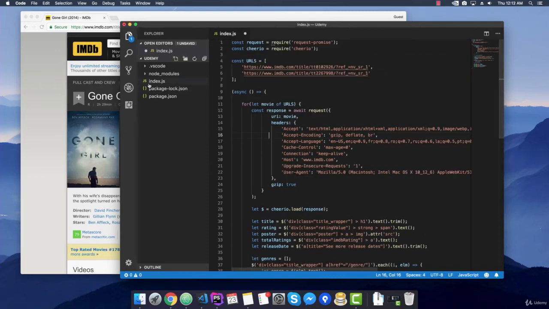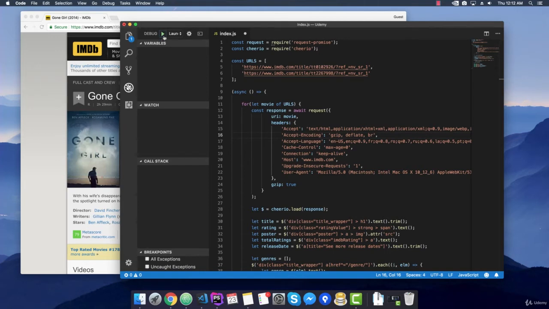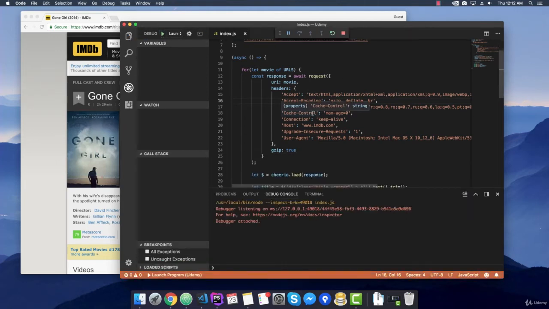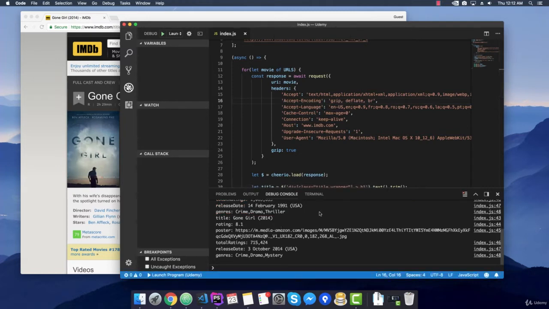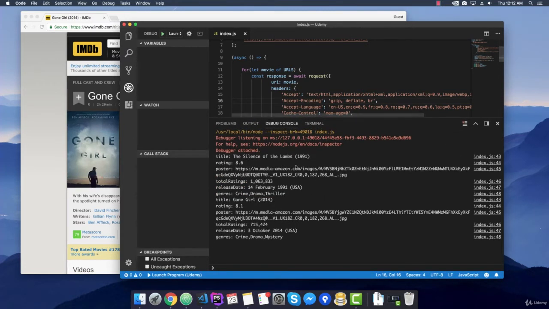We should give it a try right now and see what we have. All right, exactly like expected, it works. The first request is made, and then it outputs The Silence of the Lambs, the rating, everything that we've got, and then it waits for that request to finish, and then it makes the second request to the Gone Girl movie, and then it outputs it to the console. So at the moment, everything works out like we intend.